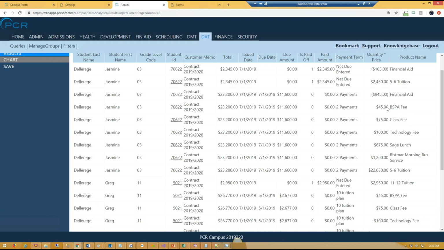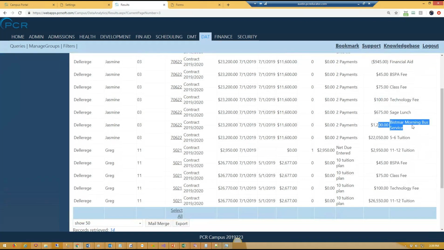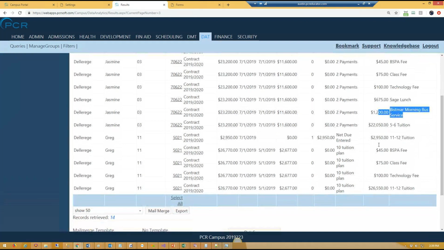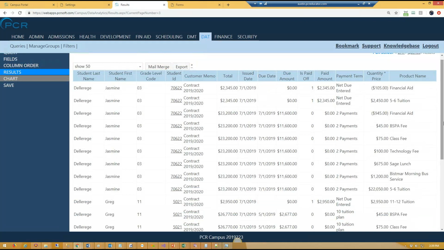So Jasmine had BSPA fee, class fee, technology fee, lunch, and morning bus fee. And then Greg had all of these other fees here. So customer invoice items, when connected with the products table, gives you more details about each invoice. There might be cases where you want to see individual line items, but there might be cases where you just want to see the overall invoice amount. So depending on what you're trying to query, you could use a combination of these tables.